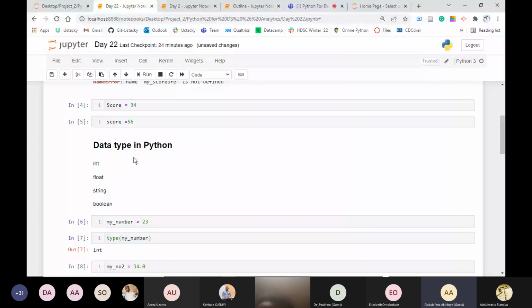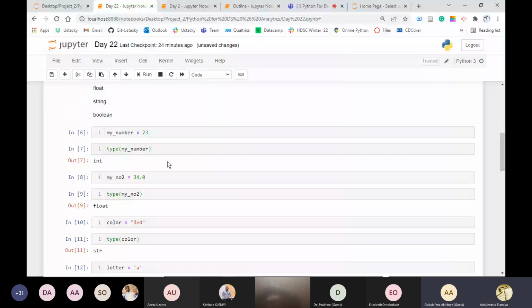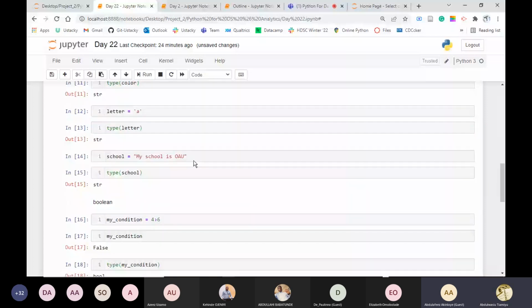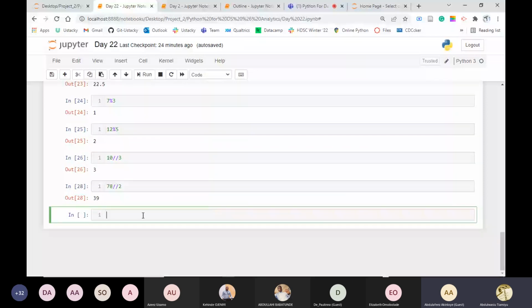Okay, you are going to get an error. For example, you say 1score equals to 3. You are going to get an error here. Then you don't name your code with keywords, Python keywords.